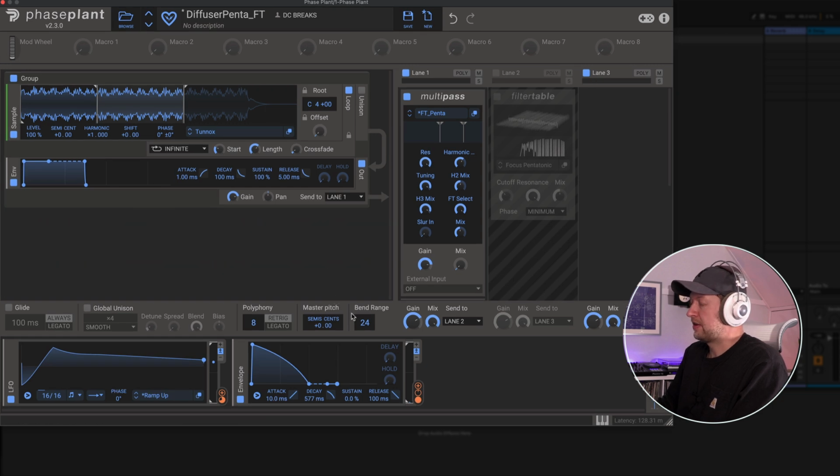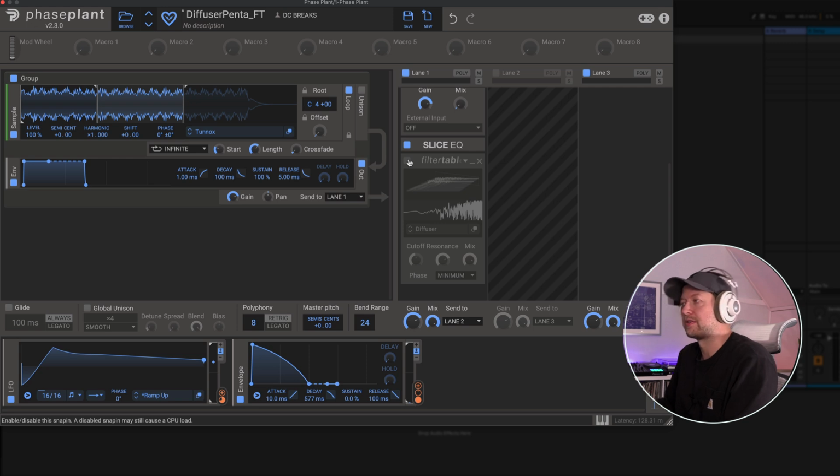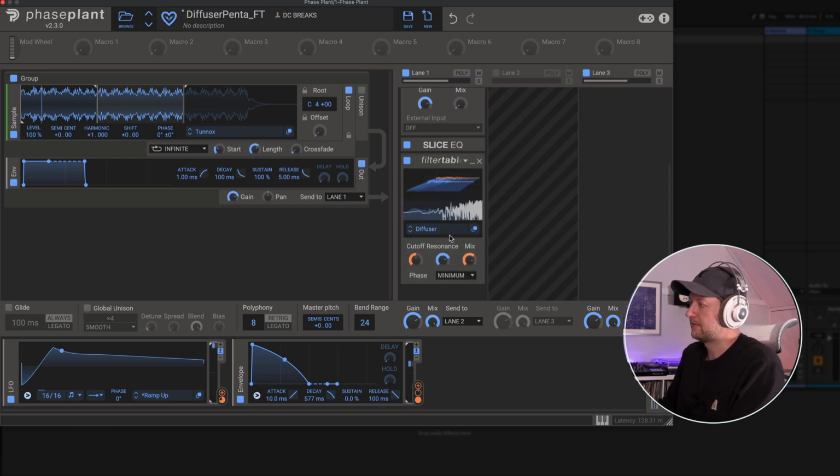So apart from that, the only things I've done here is to add in a little bit of extra modulation on some of the other things. And then once you've done that, you can also experiment by combining different styles of filter table as well. So I've got this extra one here on the end called diffuser.